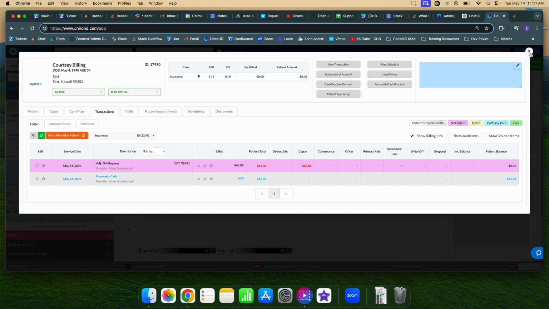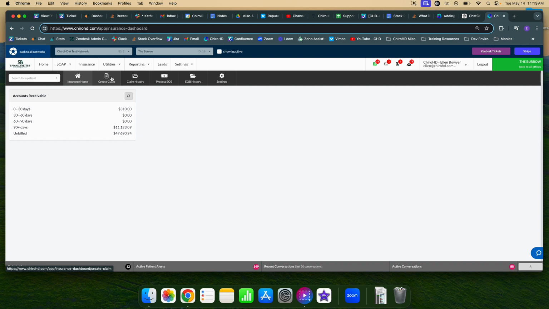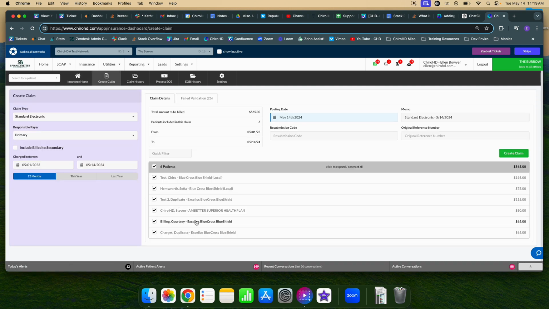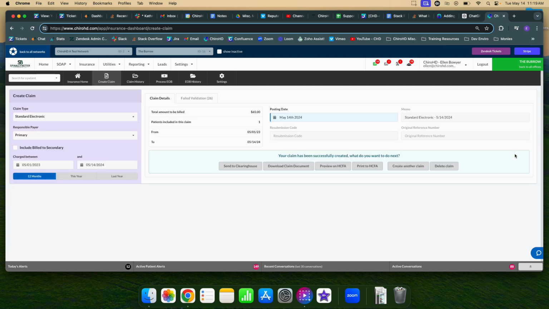Now I'm going to take this service through the billing process. So if I go to insurance, create claim, and see here's my patient in the list. Now by default it's trying to batch bill them. So just for our training purposes, I'm going to uncheck everybody and just bill out my courtesy bill. Create claim. Now at this point, I can send to clearinghouse, download the electronic claim file, or print it to a HCFA form. Whichever way you need to send it off to the clearinghouse so that you can courtesy bill, you would do that here.